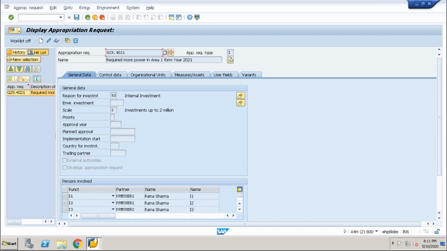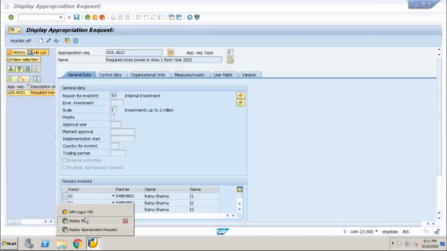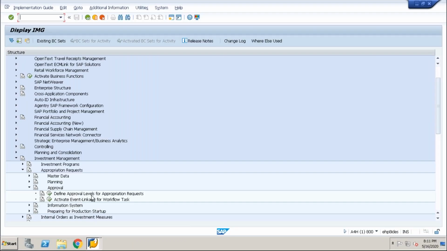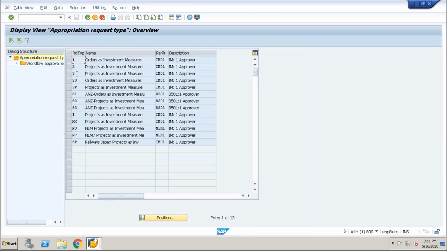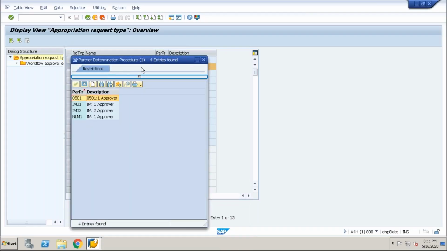Now coming to the same point, how are you getting all these details? This is coming from this configuration: define approval levels for appropriation request. You need to come here. Here is the appropriation request type, and this is a partner determination procedure. The partner determination procedure is how the system will choose the partner which you have assigned in your object.